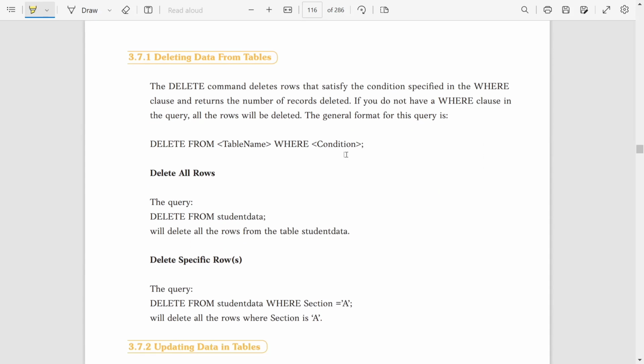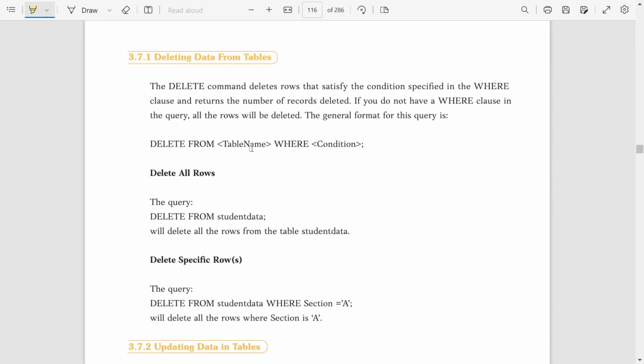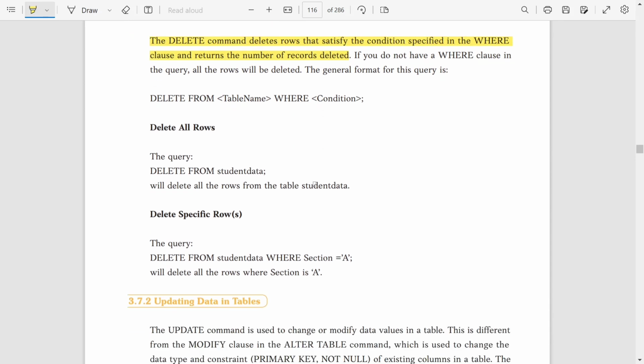After that, deleting data. Here a question may come: what is the use of the delete command? The delete command deletes the rows that satisfy the condition in the where clause and returns the number of records deleted. Delete all rows means delete all the rows from the student data. Delete specific rows means delete all the rows that satisfy a condition.